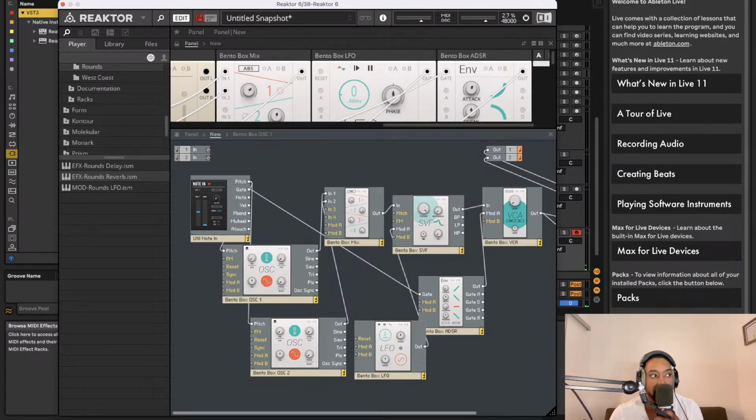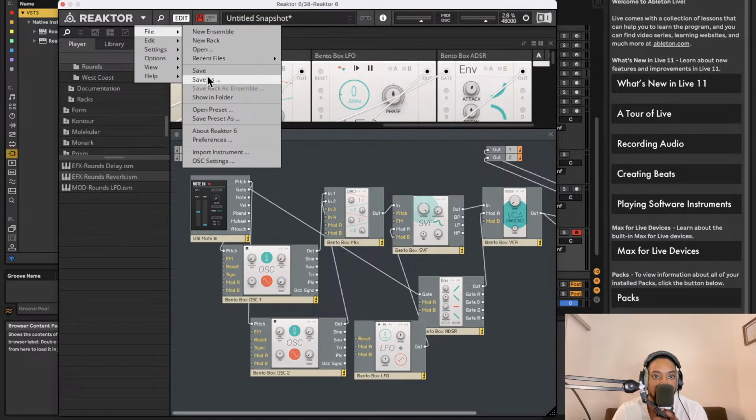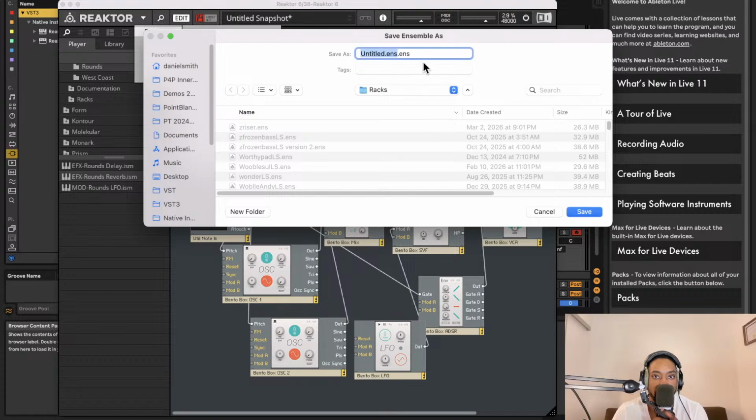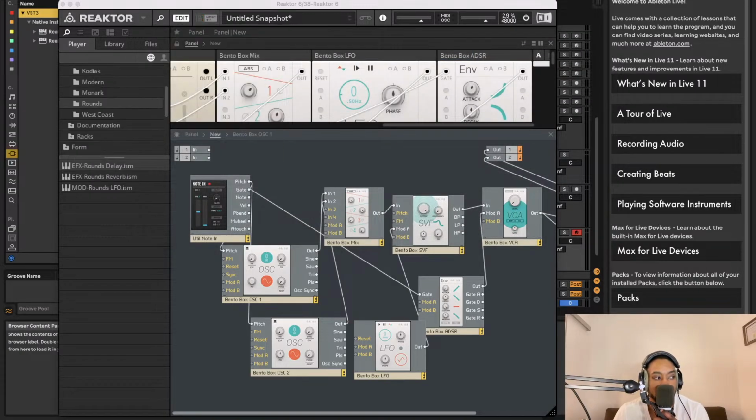So that wraps up our session for today. Hope you learned something about sound design. I'm going to go ahead and save my sound. So we'll call this our pad, whatever we want to call it.